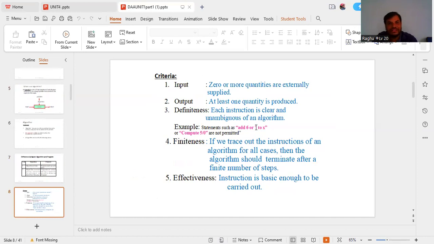The first one is input. The second one is output. The third one is definiteness. The fourth one is finiteness. The fifth one is effectiveness. So what is input? Input means zero or more quantities are externally supplied. What is output? At least one quantity is produced. What is definiteness? Each instruction of the algorithm is clear and unambiguous. For example, statements such as add 6 or 7 to x, or compute 5 by 0, are not permitted.